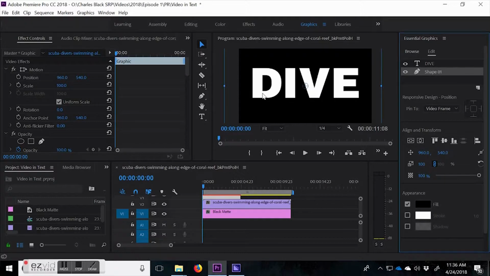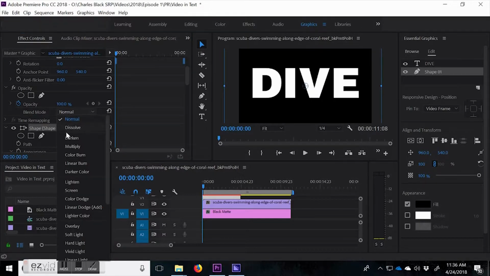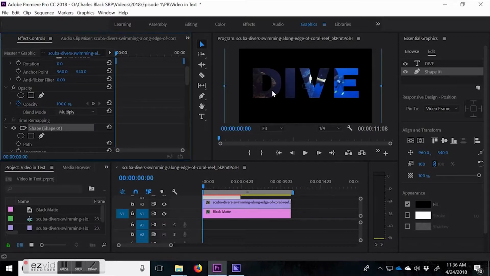Alright, so once we've got that done, we're going to make sure we're in our effects control for our graphics, and we're going to go down here to opacity, blending mode, and we're going to change our blending mode to multiply. Now you can see the whites are gone, our black rectangle is still there, and now our video is showing through our text. That simple. From here, you could just go ahead and stretch out your text, and you would have your video playing through.